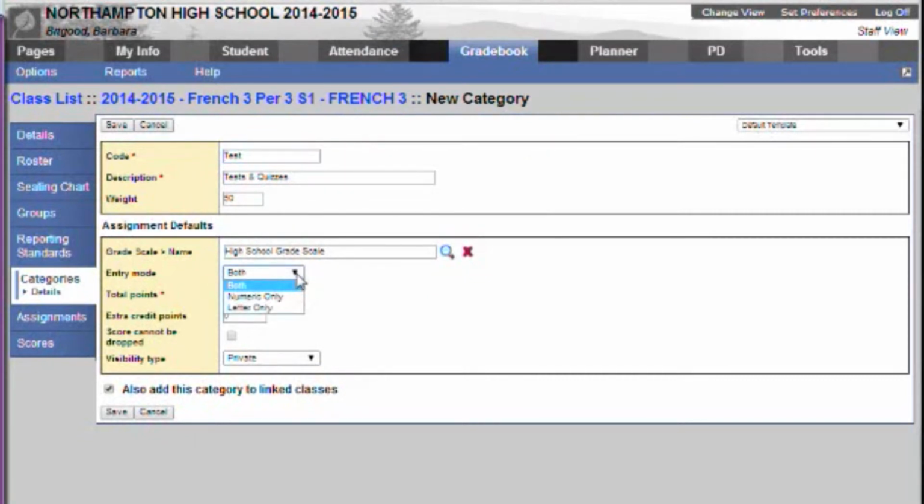Entry mode, you can choose whether you are only allowed to enter numbers, you could only enter letters, or you could enter both numbers and letters. I think leaving it both is usually helpful. Total points. So this is a required field. You're going to tell Aspen how many points you usually assign to tests. So maybe all of your tests are out of 100 points. That way when you create a new assignment, 100 points is what will automatically be put in. You could leave it at 0. It'll preload the assignment as 0 when you go to create it.